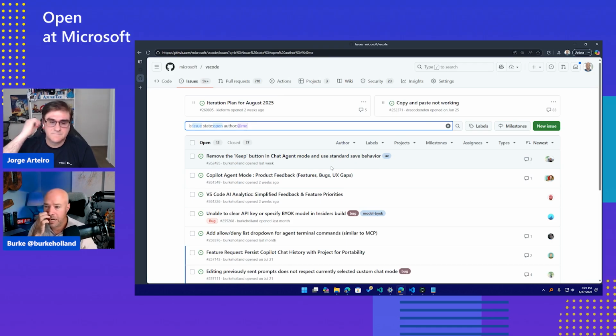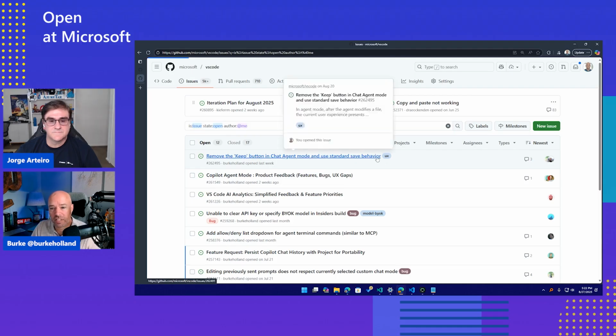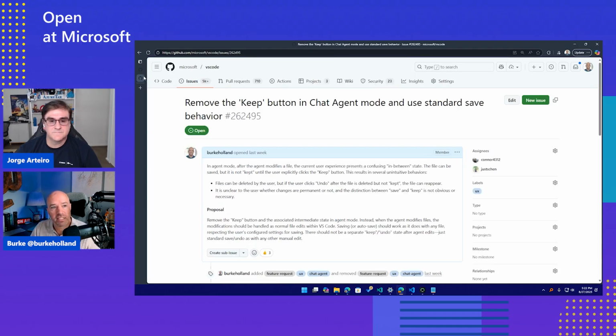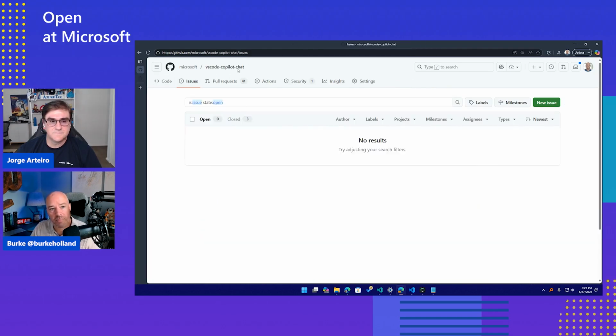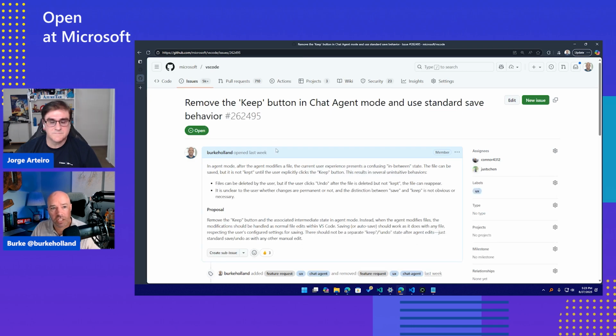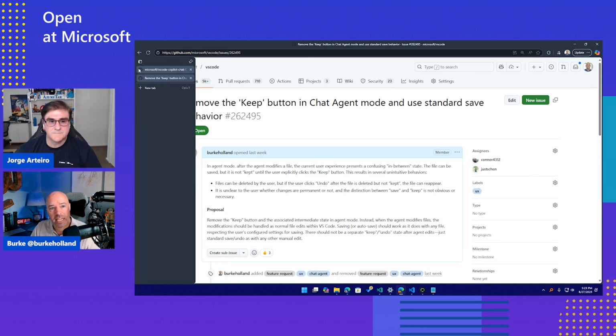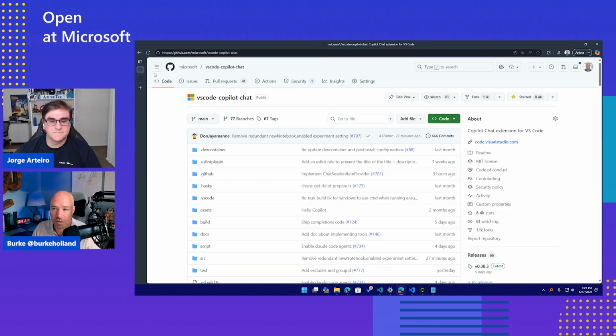Just get rid of it, right? And that's the kind of thing that you can do here. And then we have discussions on that. But the code itself, some of it is already in VS Code, but a lot of it is in this repo, right? So here is where you look at issues on VS Code, and here is where you actually submit pull requests. I know it's confusing.